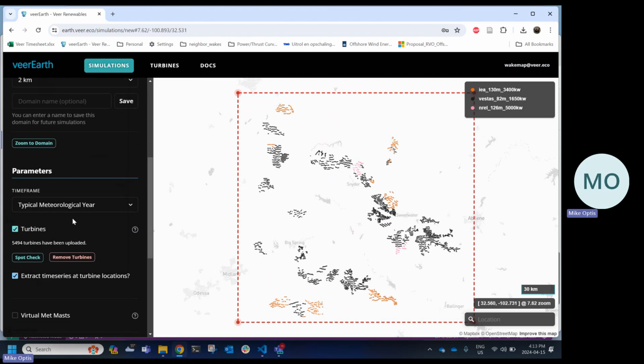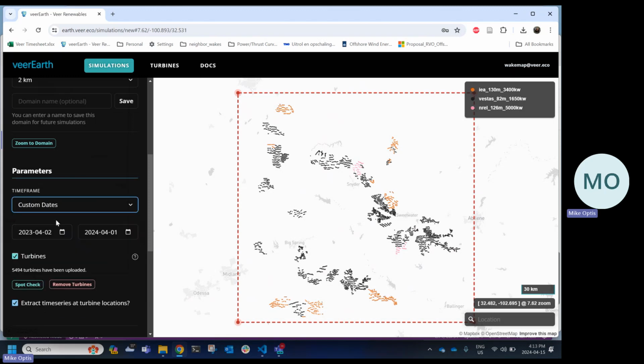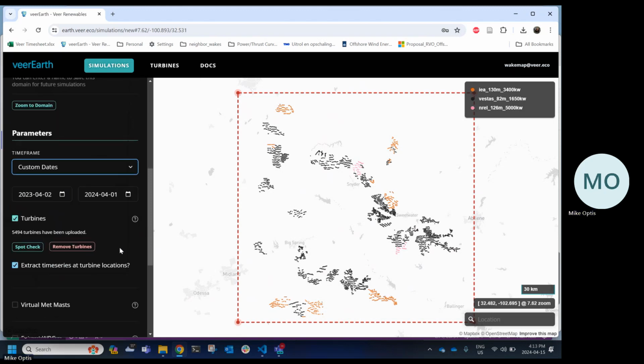We can either select a typical meteorological year, in which case under the hood, Wake Map goes into the ERA5 reanalysis data at the center of the domain, and it looks for individual months that best represent the long term, like January 2019, for example, followed by February 2006. That's done on the fly, based on whatever data is underlying at your site. Alternatively, you can select a custom date where you specify your range, and that's pretty standard as well. So we have our time period. Let's go with a TMY.